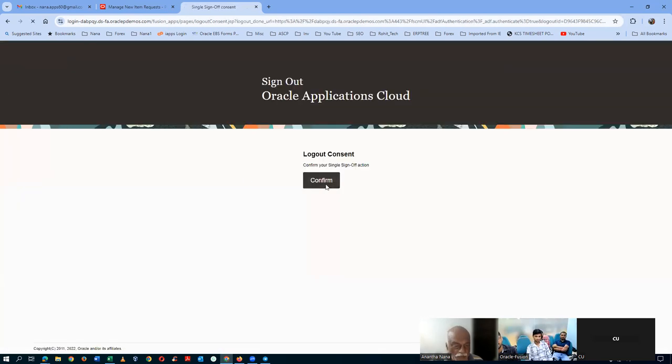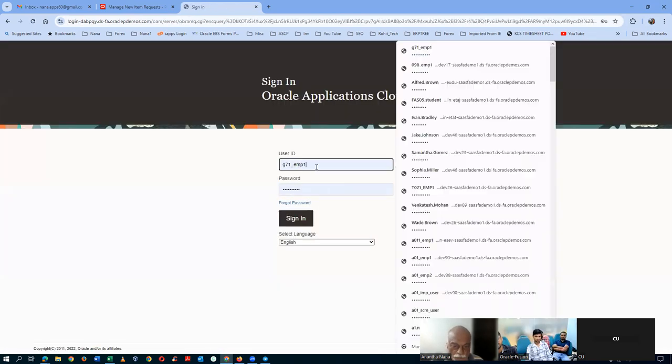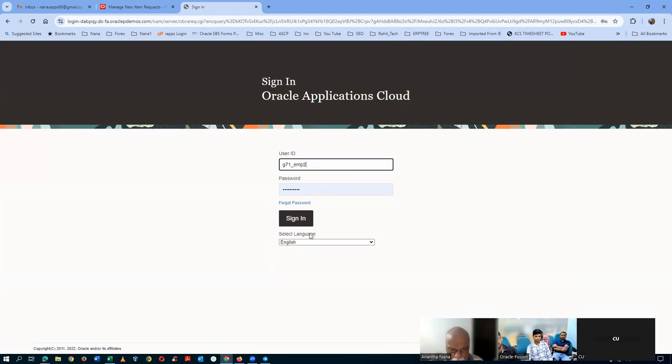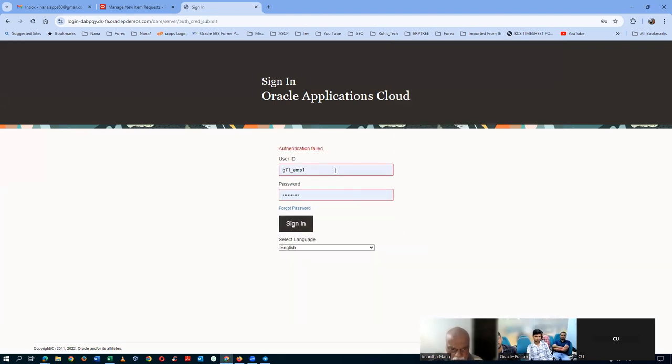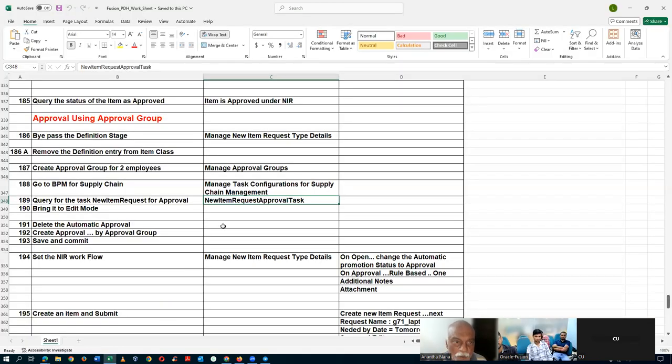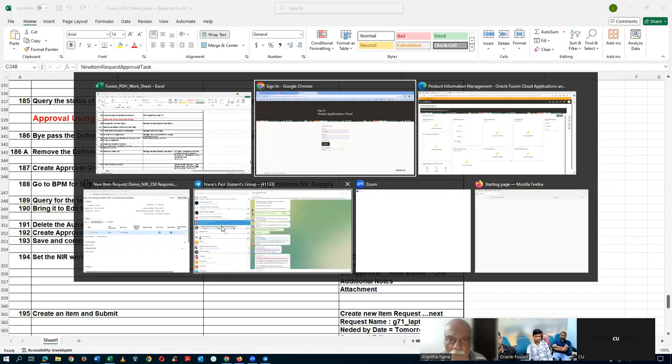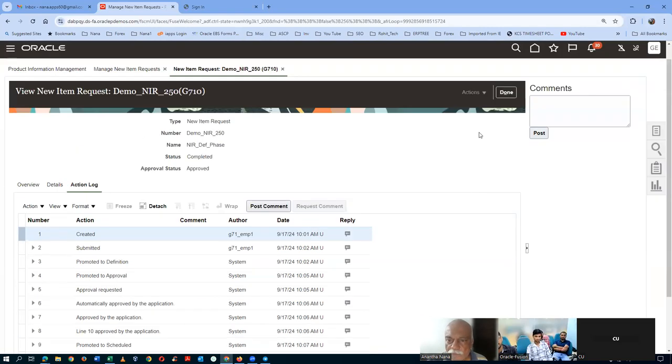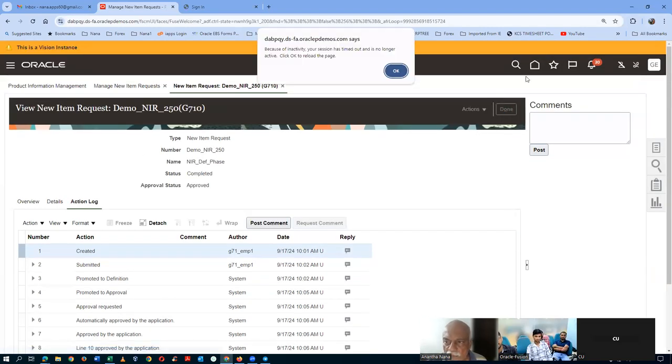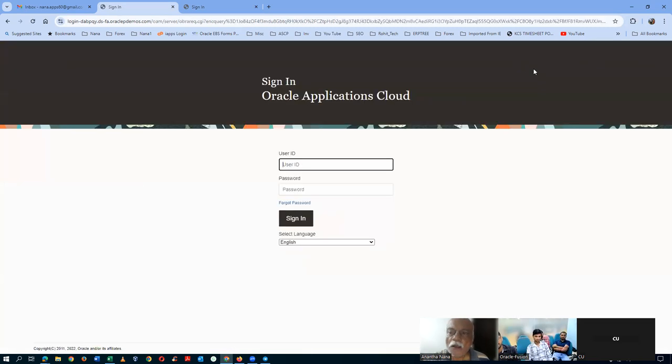Actually it's EMP4, so go there and log in as EMP2. Right, click on sign in. Oh, there is a password problem actually. I've set up the passwords properly only. So click on done, and then we'll go inside and set up the EMP2 and EMP3 passwords.